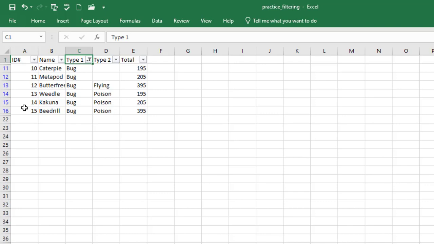Moving forward, we can extend our filtering into another column, and then it will also affect the data. Let's assume that we want to filter out poison alone in the type 2 column. What will happen to our data set? Let's look at this as a second example.